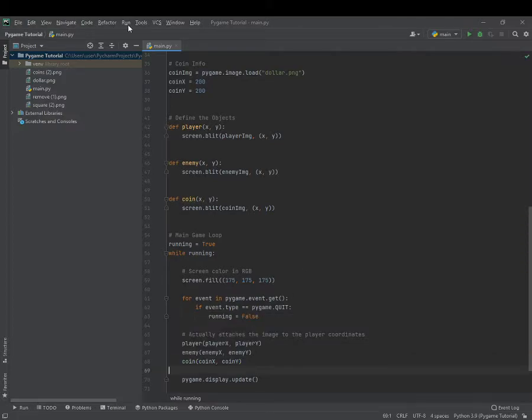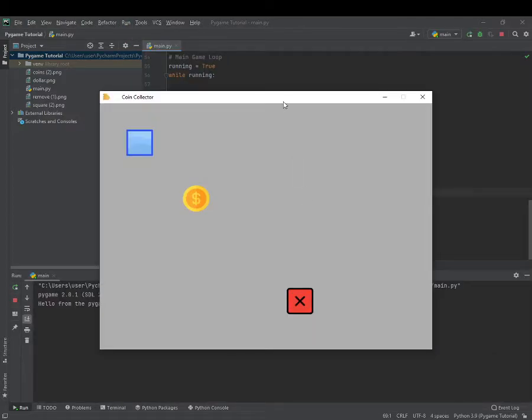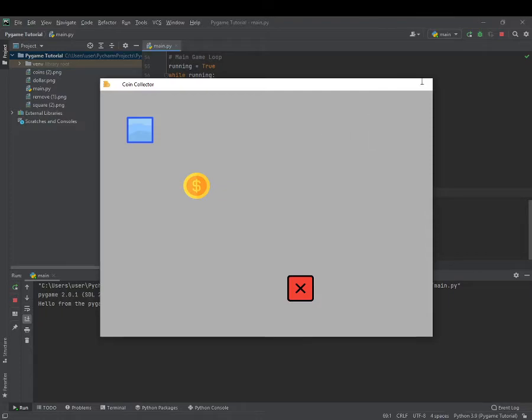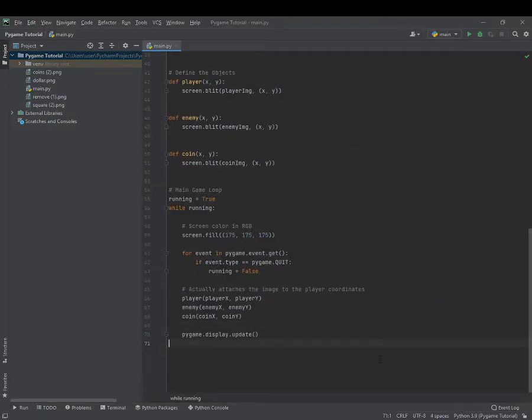I'm going to run that, and then there we go. All three of those images are imported. I'll save the background image for later because I didn't really use that in the game, but I will explain it later in the video. So now we're going to go into player movement.